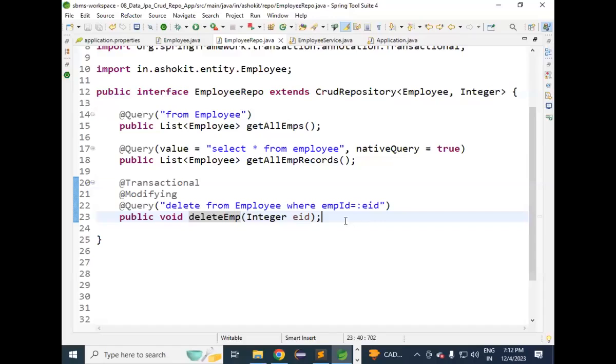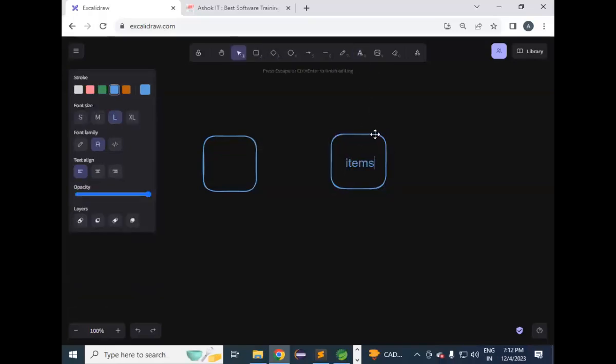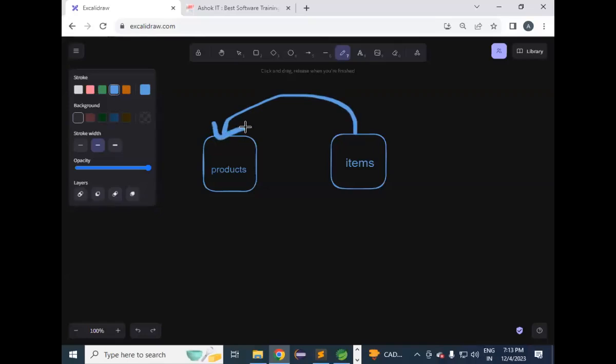If you want to insert the data by using Data JPA, what you need to do? Table 1 is available and table 2 is available. Here I have a table called items, and here I have a table called products. So if you have two tables with the same column names, one table's data we can insert into another table by using Data JPA. If you have data in one table, you can select that data and insert it into another table, but directly inserting the data into a table with an insert query is not possible.